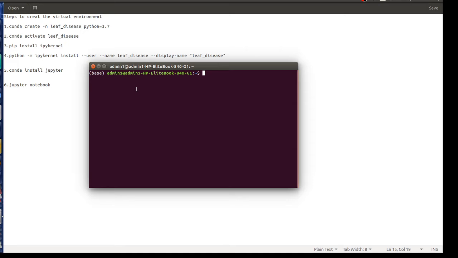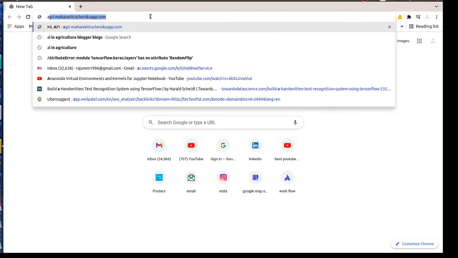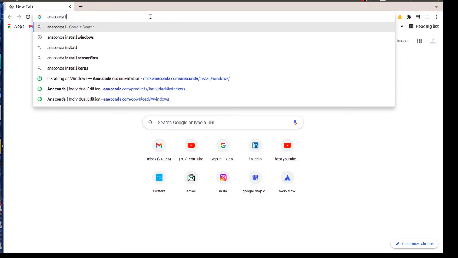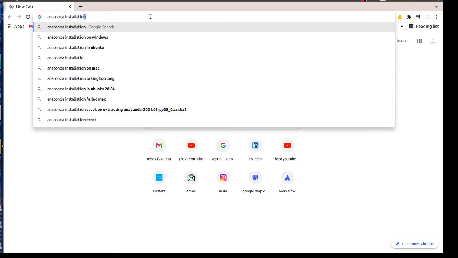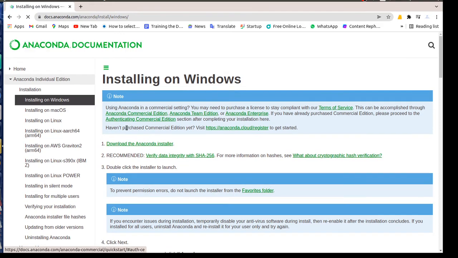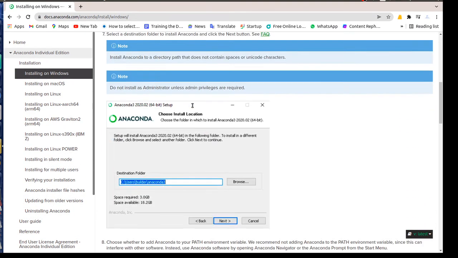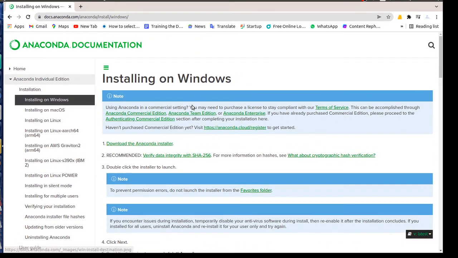First, you need to install Anaconda. If you have a Windows system, you can install it for Windows. If you have a Linux system, you can go and install it for Linux. It supports all types of OS.